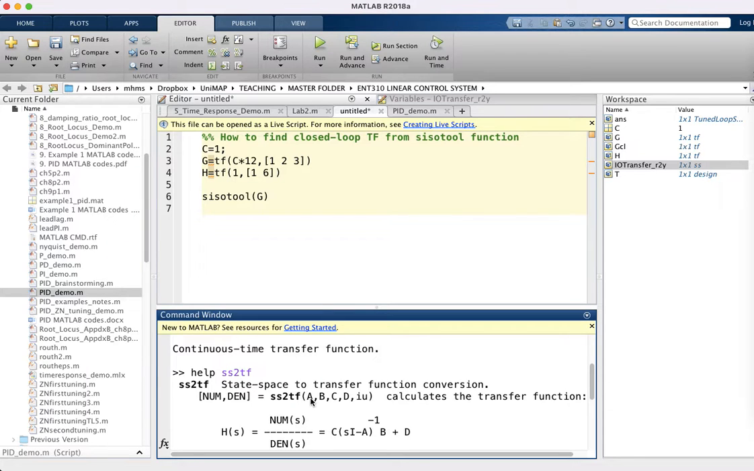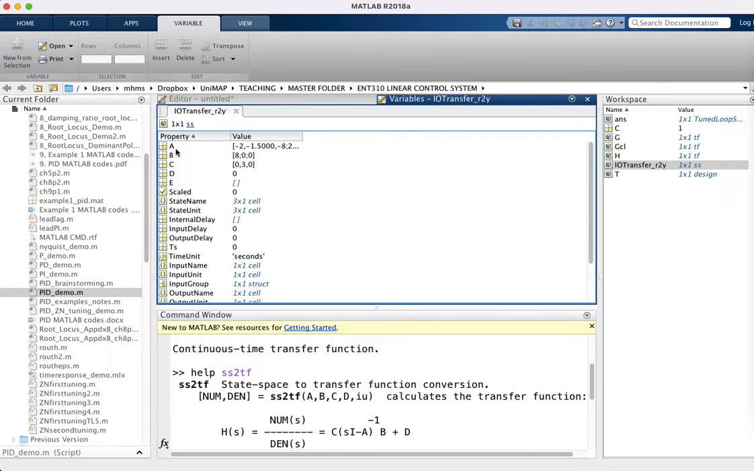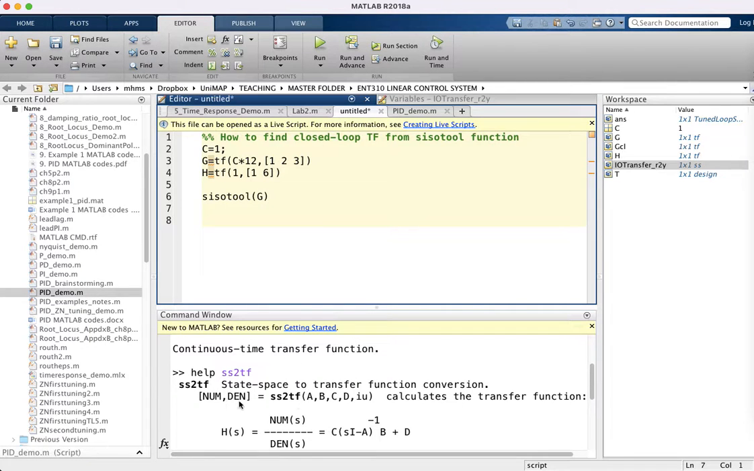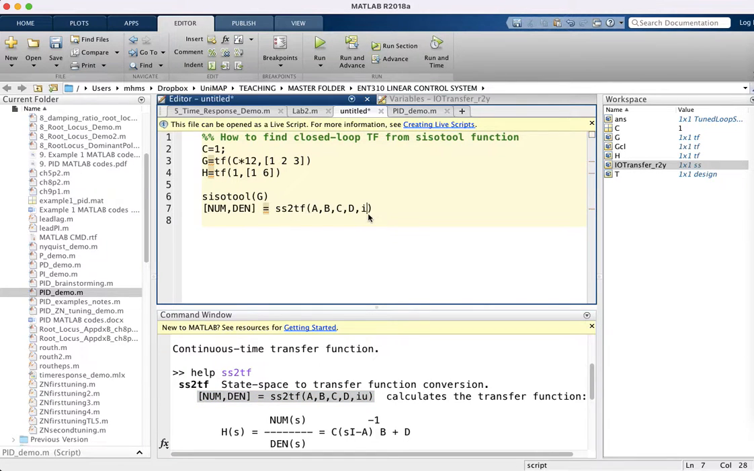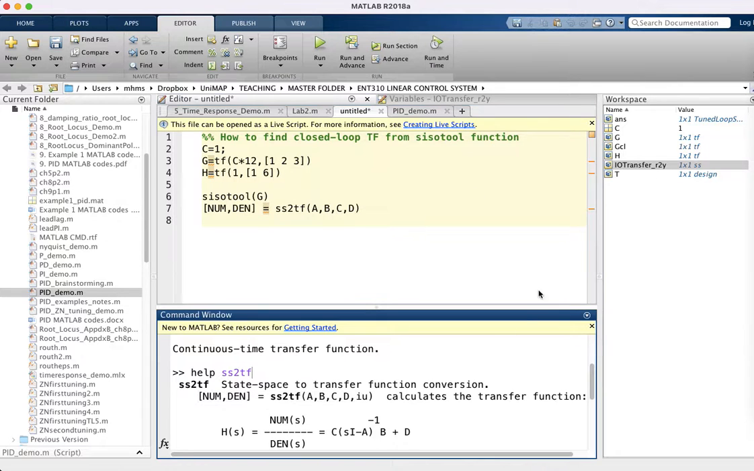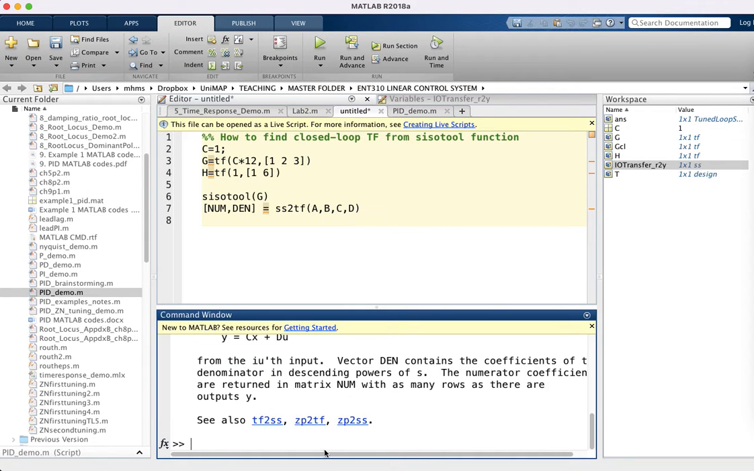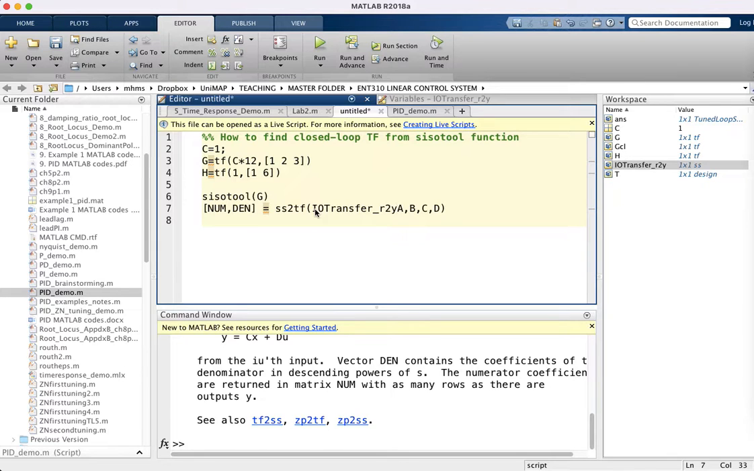What do we need to do? We need to supply A, B, C, D into this function. This A, B, C, D we can get from the IO transfer R to Y. So how to call it? Let's say we copy and paste, and I want to use the default for the input. Now we want to find the numerator and denominator. We need this IOT, I just press tab to complete it, copy, and put here dot A.